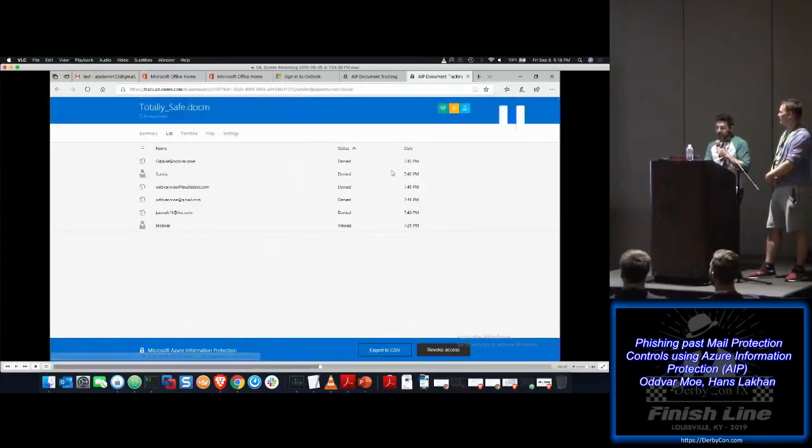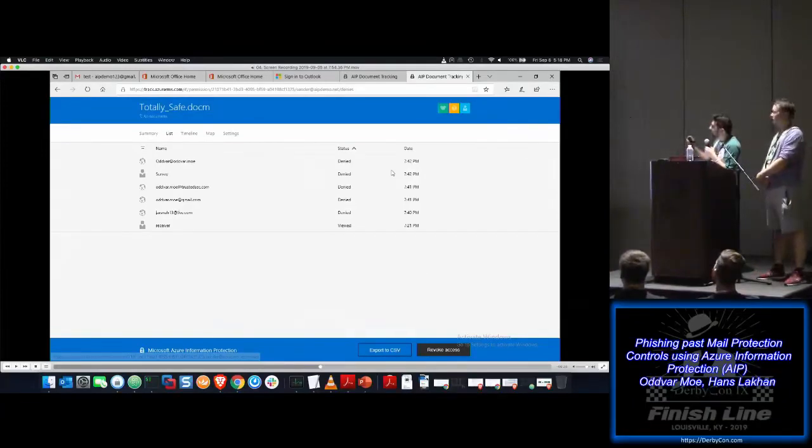All right, so we can see the people who have attempted to authenticate to this document and the actual access that's happened. So we can see that Oddvar and his different mailing addresses failed to open the document, and the last one where it was successful. So not only do you get to see who opened it and who failed to open it, but when it happened.